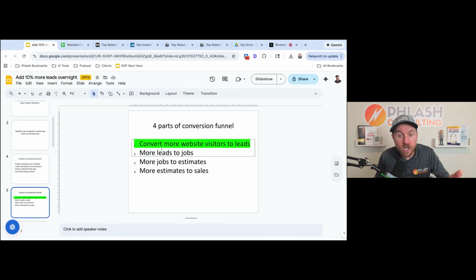Today, like I mentioned, we're going to talk about how to convert more website visitors into leads and generate an additional 50 leads for your business by changing 6 things on your website. You can also talk about more leads to jobs inside of your conversion funnel, more jobs to estimates, more estimates to sales. These are all things that you can fine tune to grow your business.